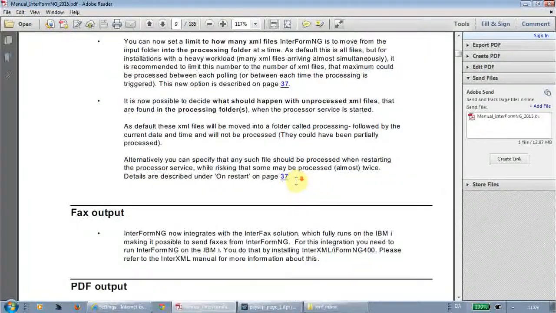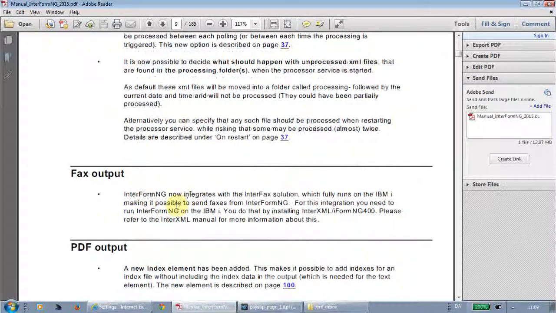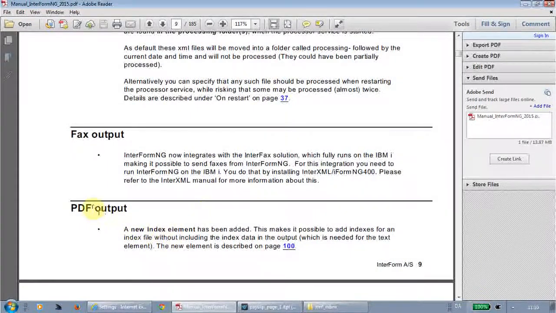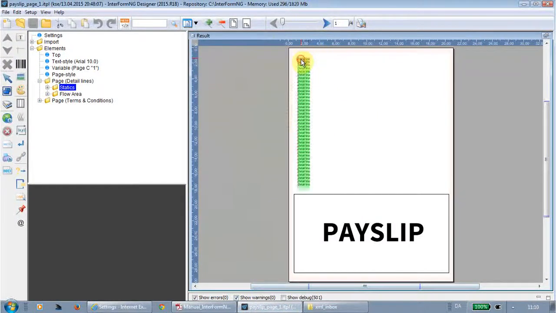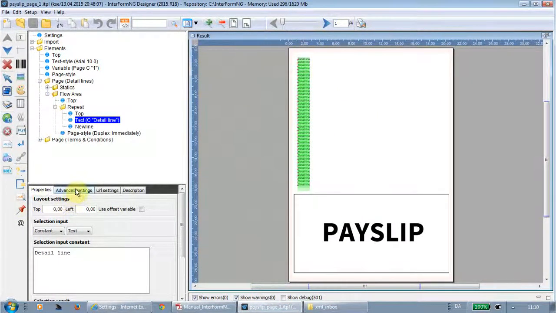Yep. I covered the fax output. That's something that you can use on the IBM I, and if you're running on another platform, you need to use another fax solution. For archiving, we have the possibility to create an extra index XML file with the information that you would probably want to use in your archive to build up an index of the PDF file when you move it into the archive. And that's something that we already have here through a text element.